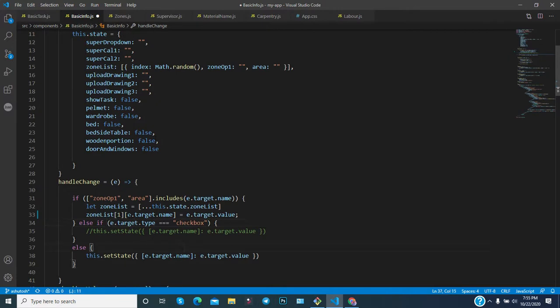Now, again you are doing e.target.name. What does e.target.name mean? It tells you where the change is made and what the value of the name is, and make sure the name value is exactly the same as the one declared in this particular array object. So make sure this is exactly the same. So here you can replace this one with this one.